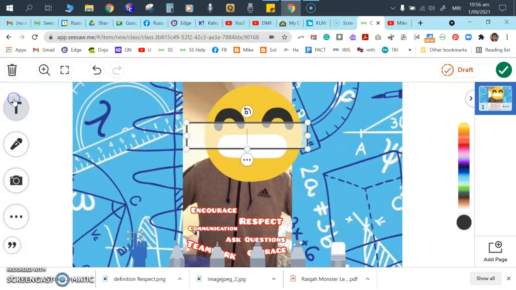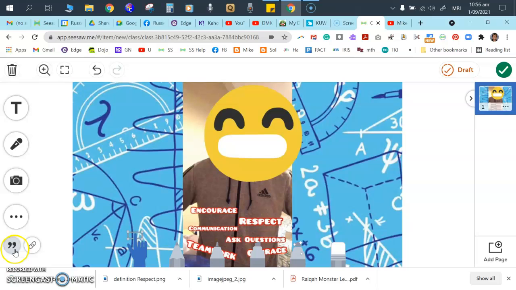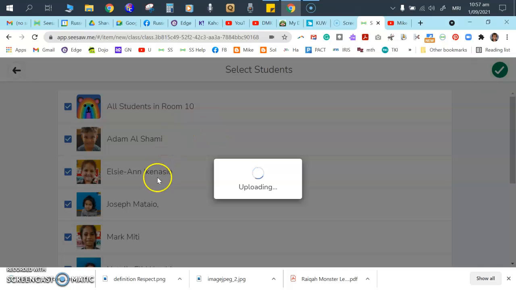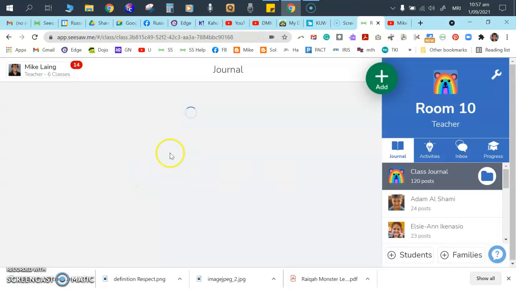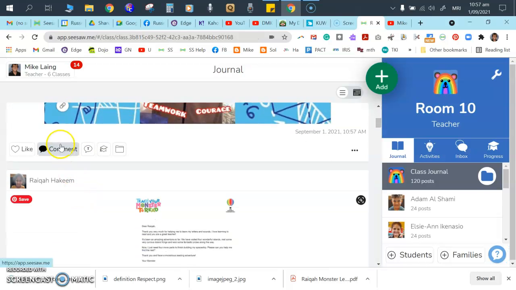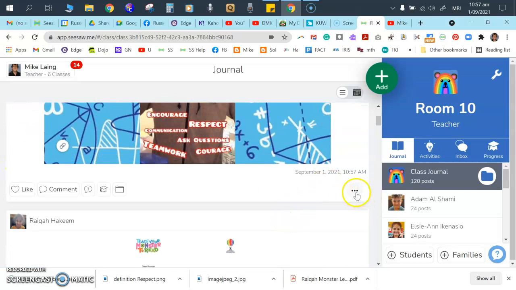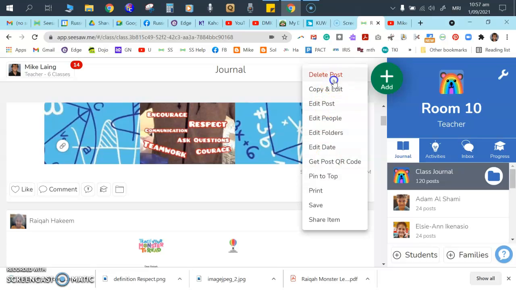Again, you can add things to it, captions, backgrounds, caption at the bottom, or labels. Green tick to post, again deciding who it goes to. Big green tick, and then it is posted. And even after you've posted, you can still comment and like and add things at that point too. Right, so that was the link.